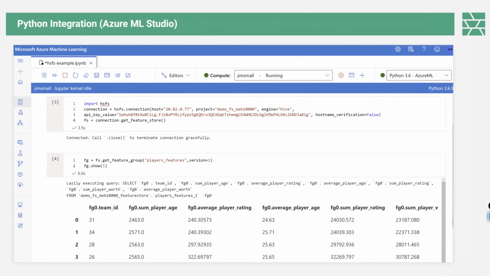If you're using Azure ML Studio, it's a little bit easier. It's a Python client, so it's not a Spark client. So what you do is you basically just have to install the HopsFS library, and then you need to connect to the feature store. I'm going to demo and go through this in a bit, but once you've connected to the feature store, you can then do exploratory data analysis and get features and feature groups, create training data sets, and so on.